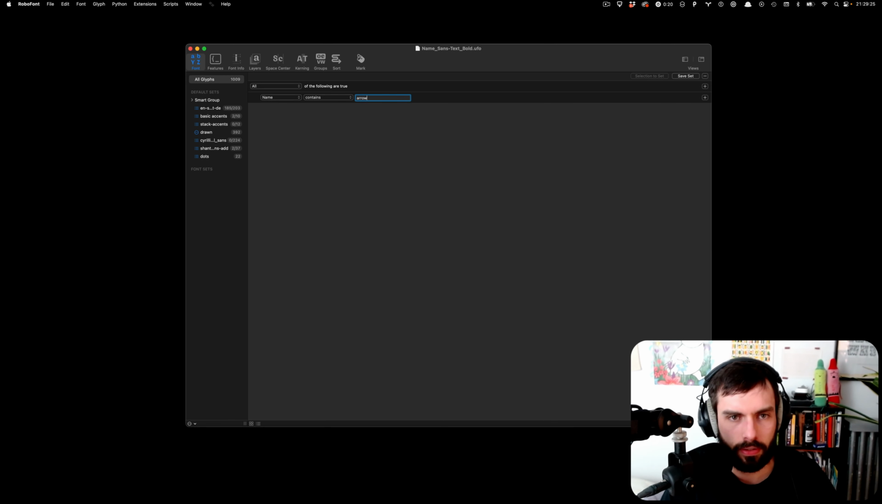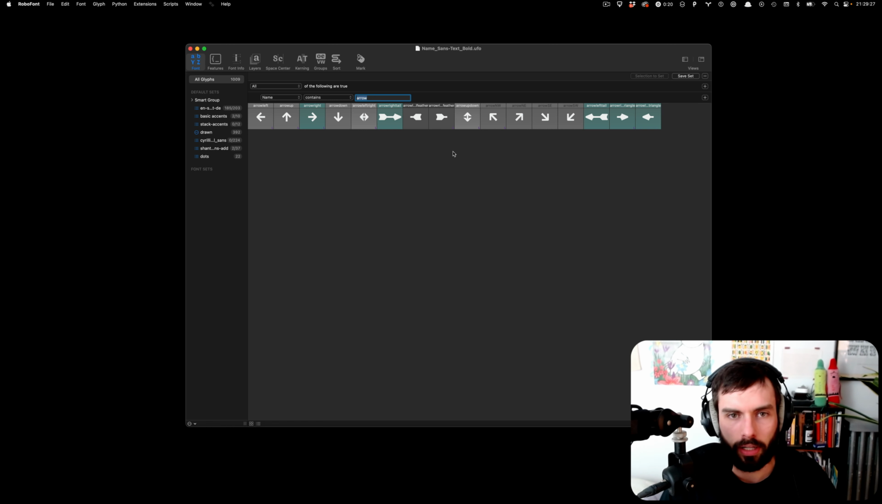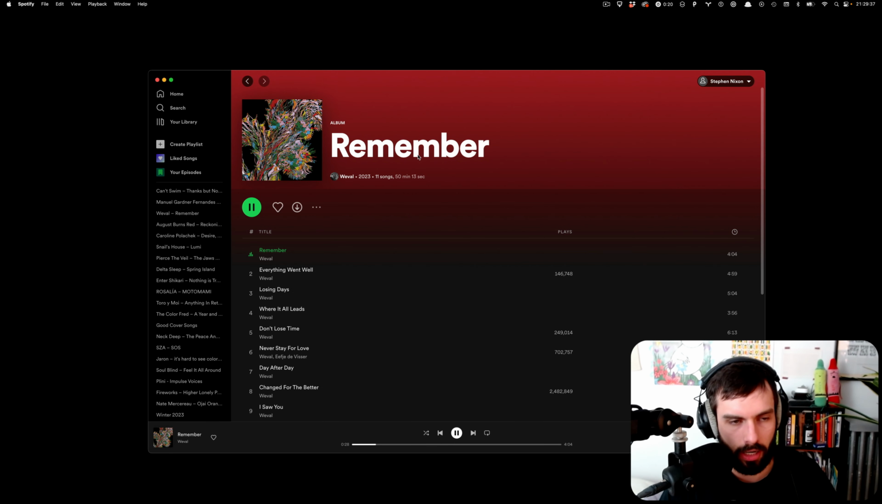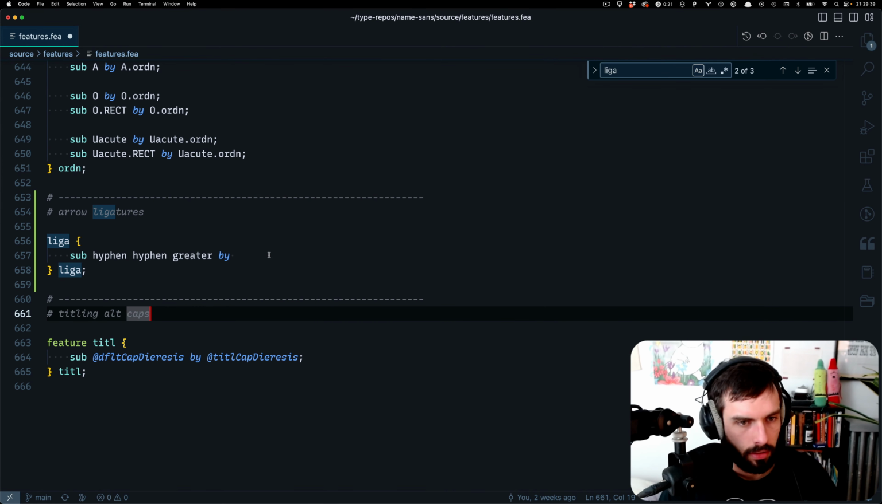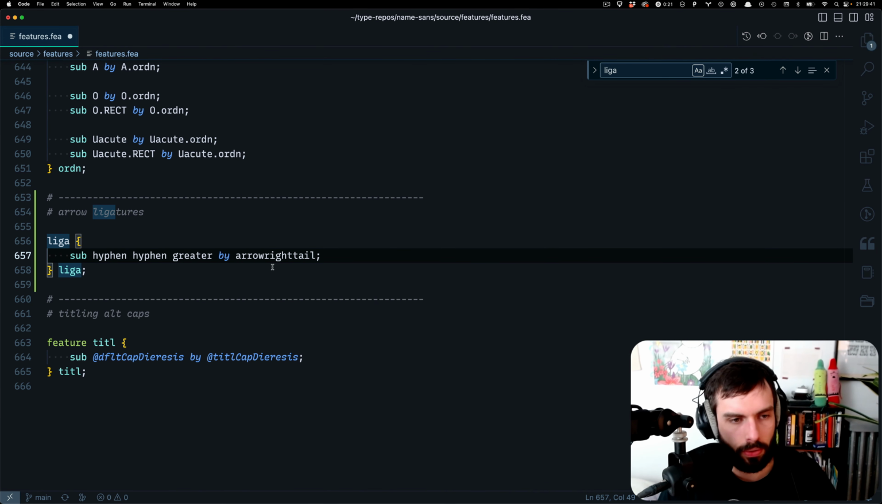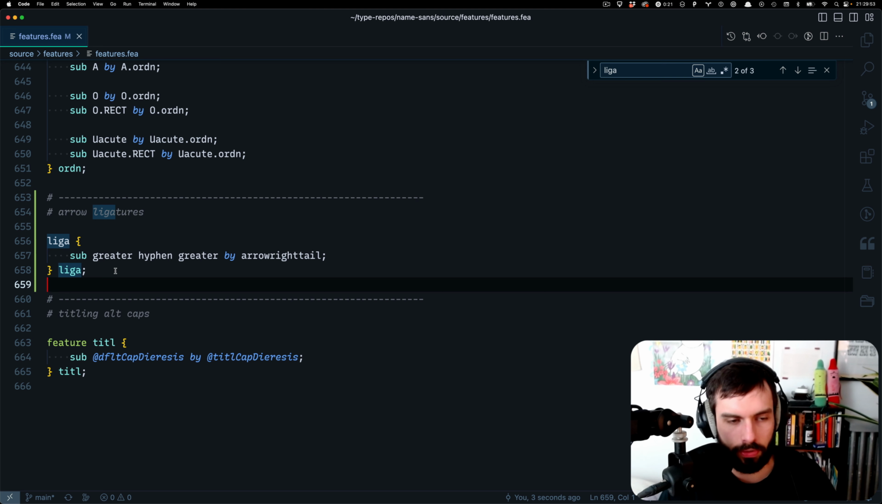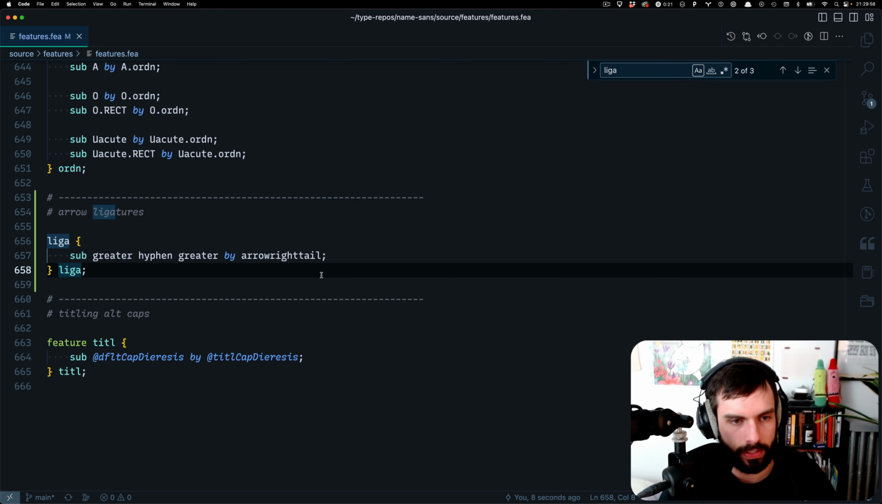Let's look at our arrows. What did I call it? All right, we'll do the simple one here. I'm going to Option Command C to copy that name, I think. Cool. So this will look for, oops. Let's start with this. I think this, and we'll test it. We'll look for greater hyphen greater by arrow right tail and see if that works.